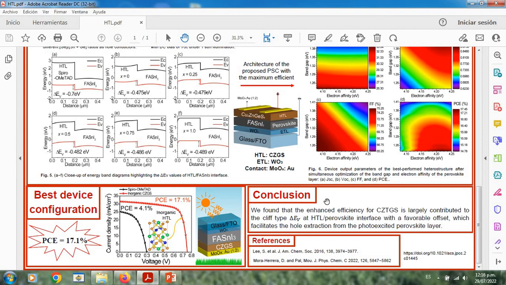In conclusion, we found that the enhanced efficiency with copper zinc germanium sulfide is largely attributed to the cliff type of conduction band offset and the valence band offset at the hole transport layer and perovskite interface, with a favorable offset which facilitated the hole extraction from the photoexcited perovskite layer.